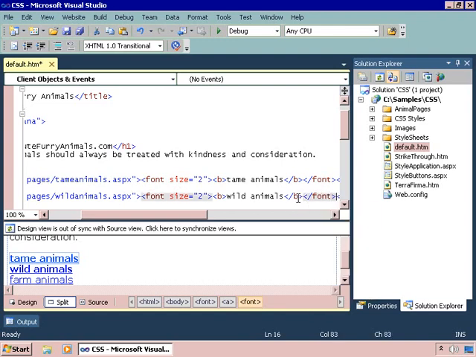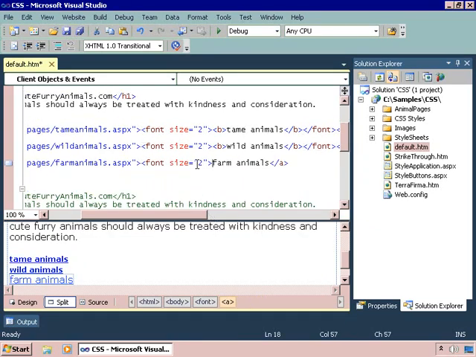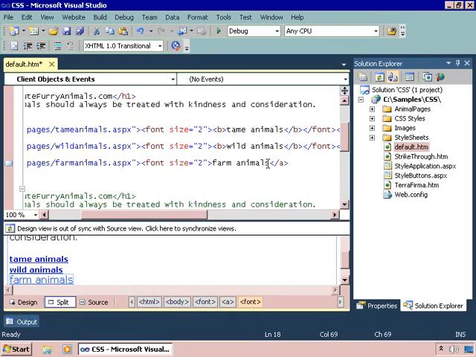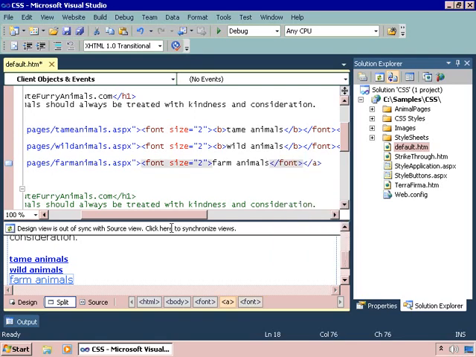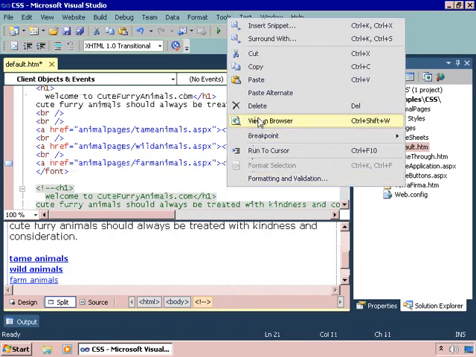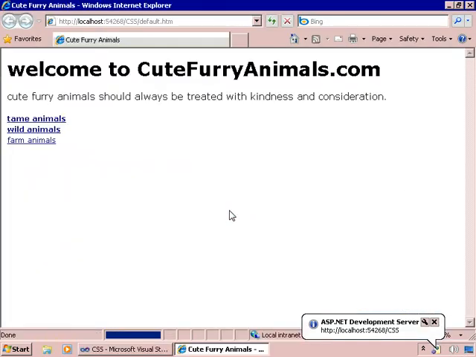And once more, on the third link, we'll do the same thing. Well, good grief, this is a lot of effort. If we refresh the page, there we go. And if we view it in the browser, we have all the links set up.